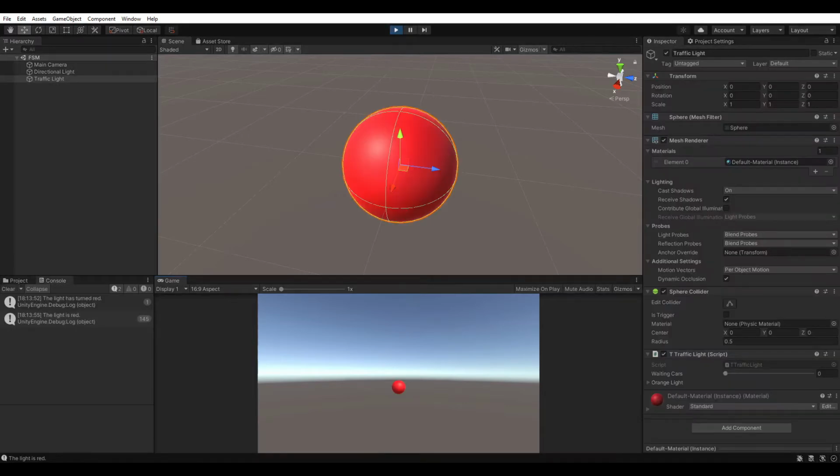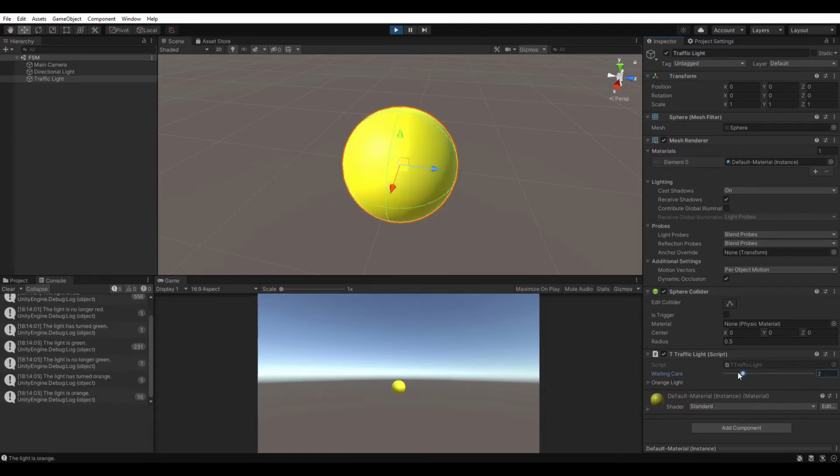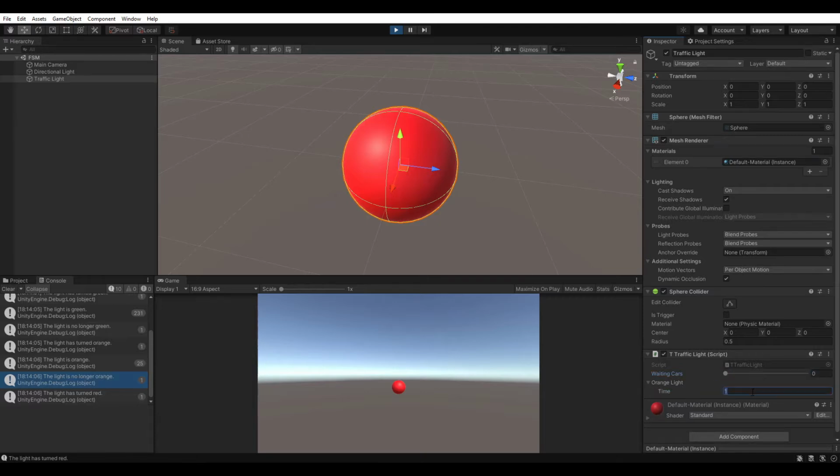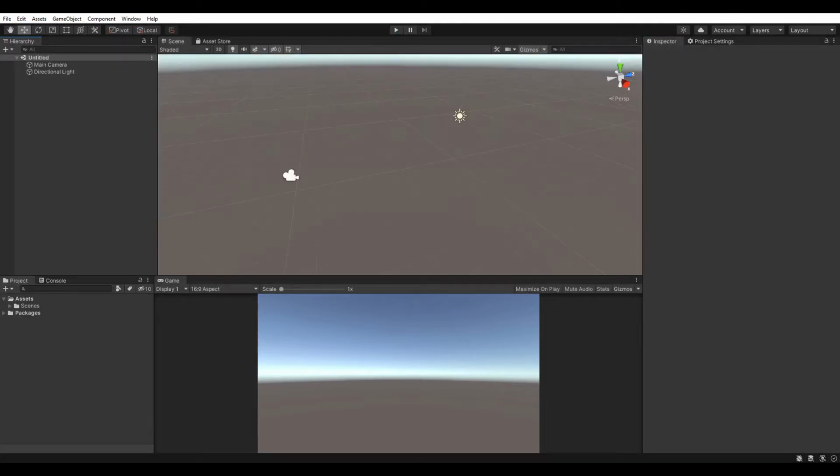Okay, so here's a demonstration of the functionality. We have this traffic light script attached to this sphere, and if we increase it above 5 we'll go to a green light, and then if we decrease it below 5 again we'll go to an orange light and then a red light, and we can change how long the orange light stays on for. So again we'll go green, and then it's gone on for a little bit longer here and then turns red again.